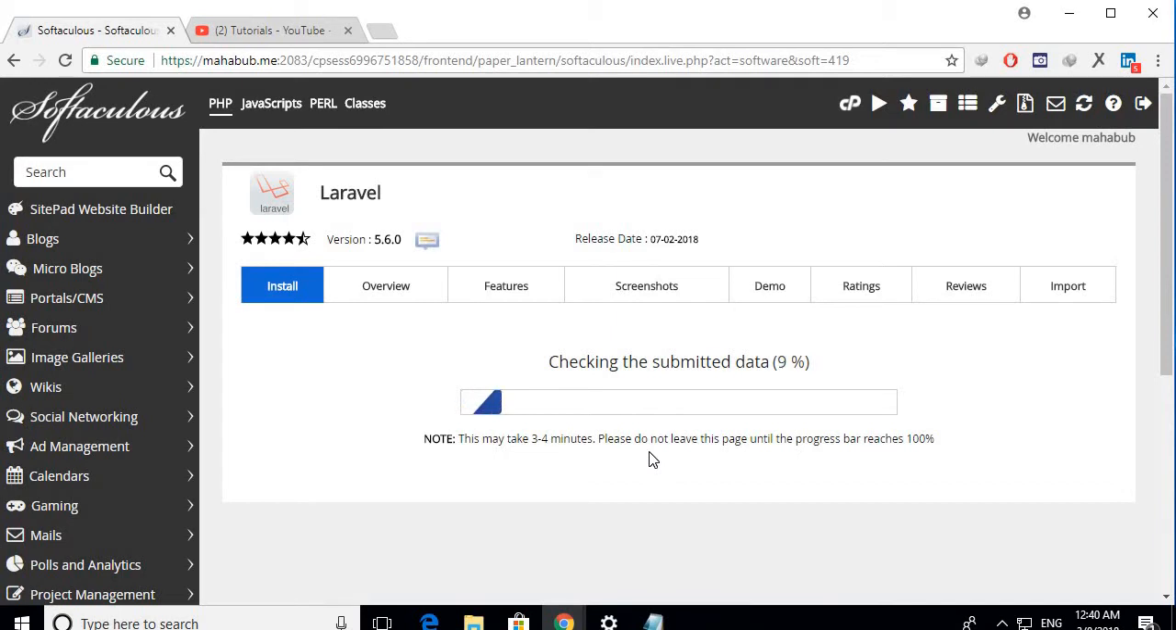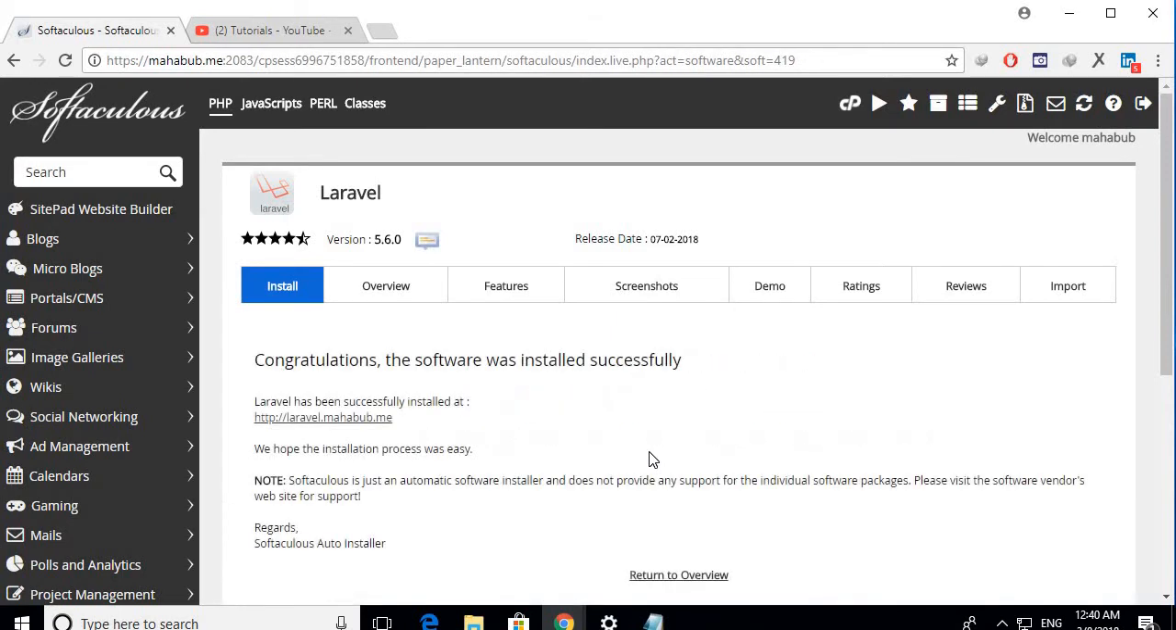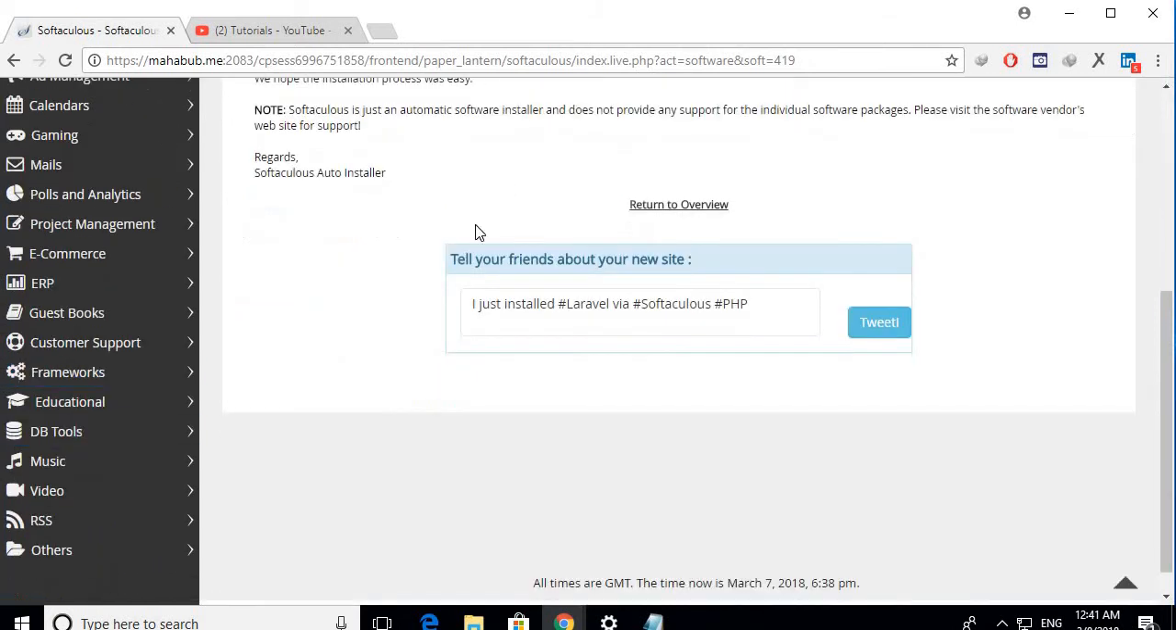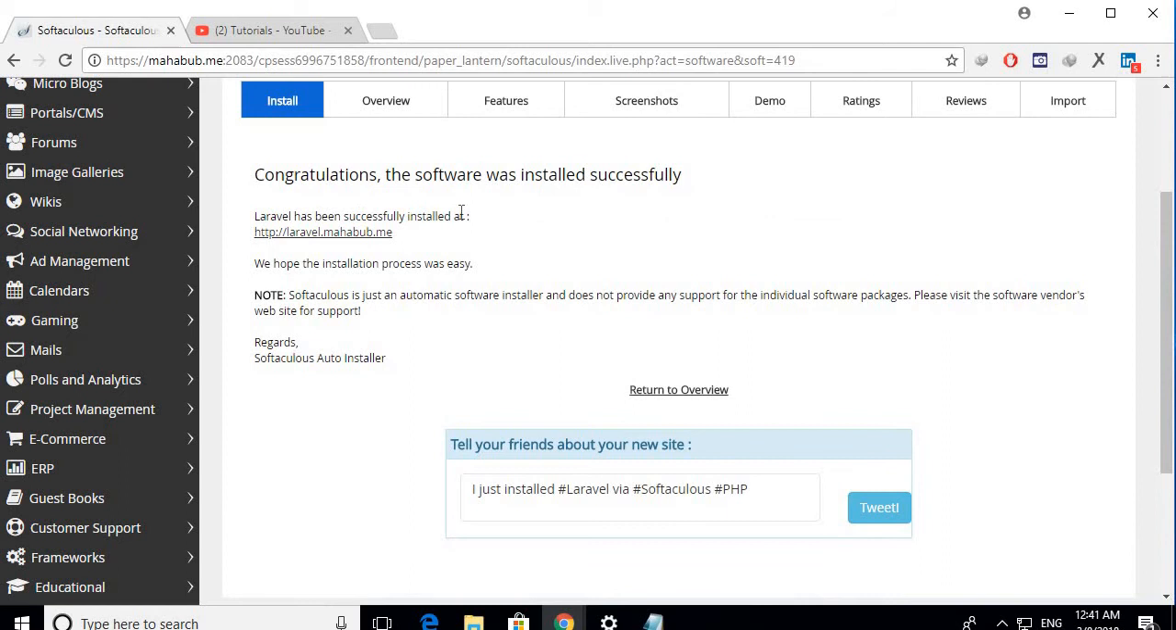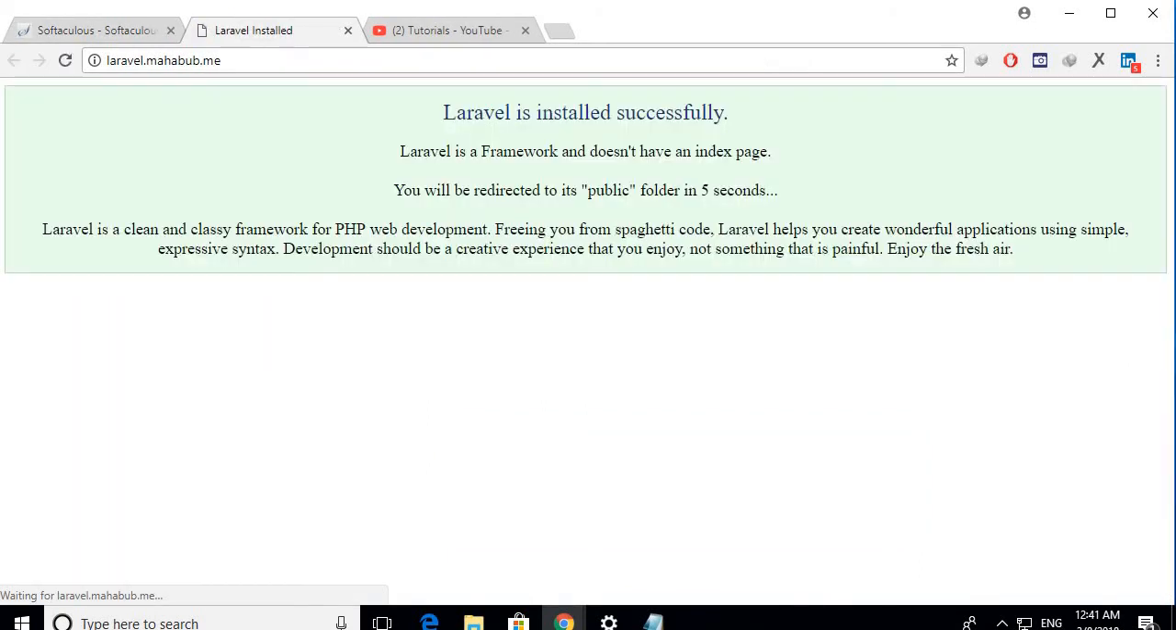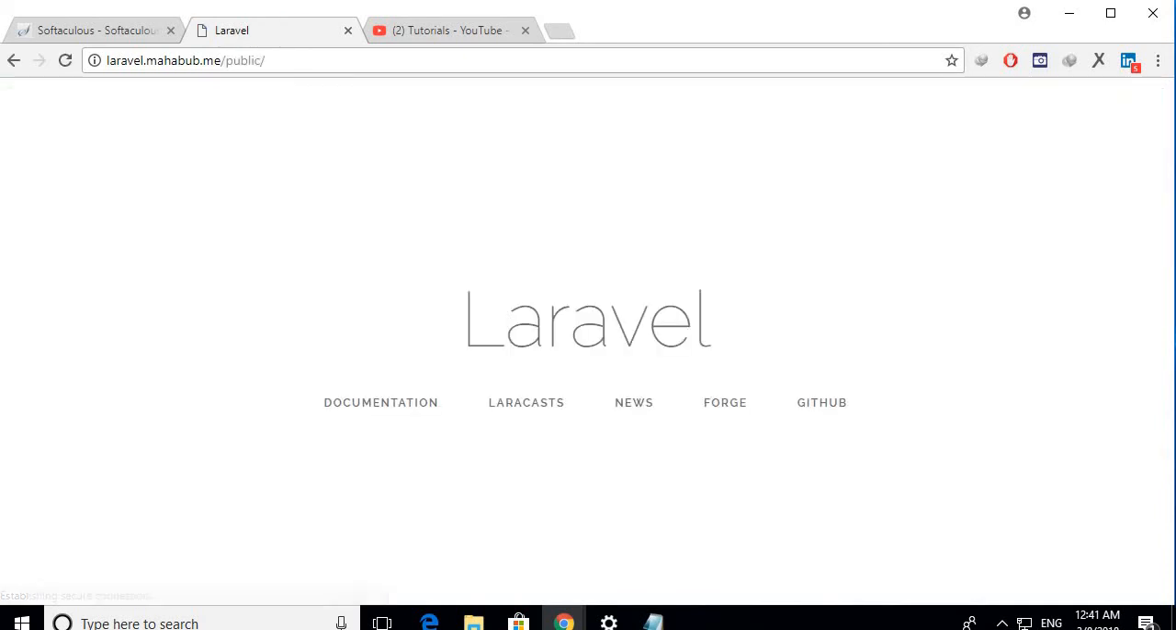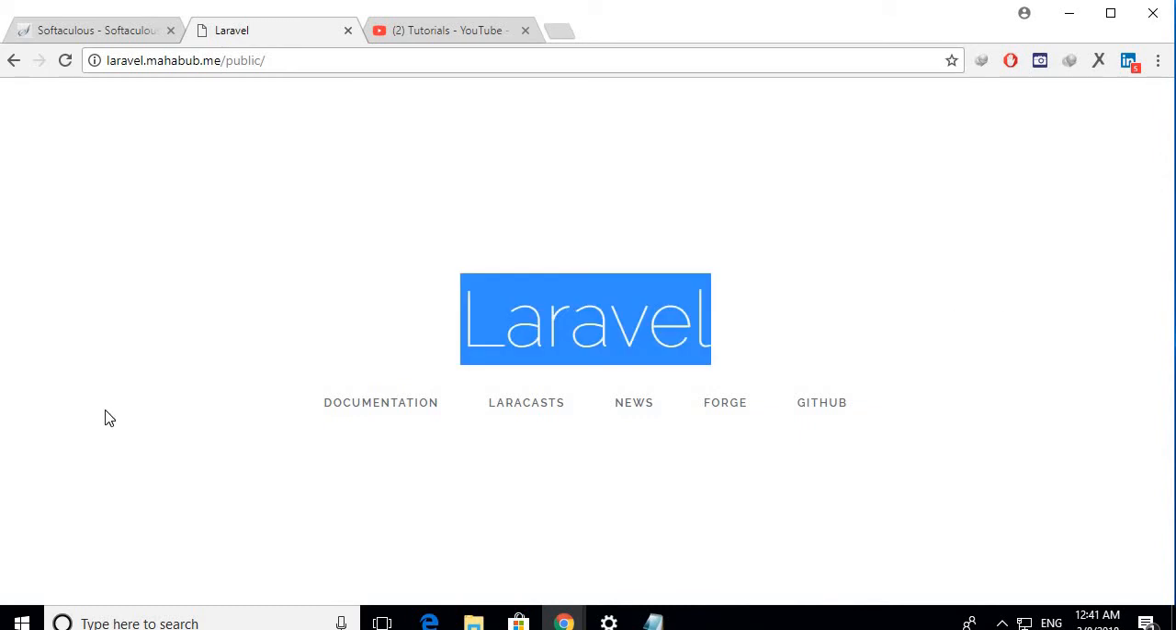In my next video, I will show you all how to select the PHP version for a specific cPanel domain or subdomain. So the install is completed. Now we have to go to our subdomain and check it. Click on here. So it's a message: Laravel is installed successfully, and it will redirect to a public folder. So see it, Laravel is installed.